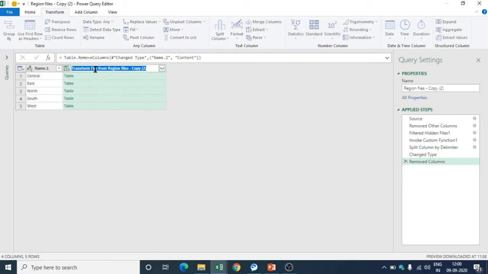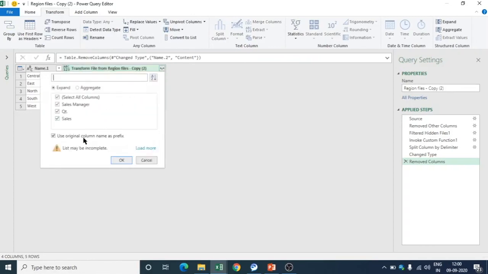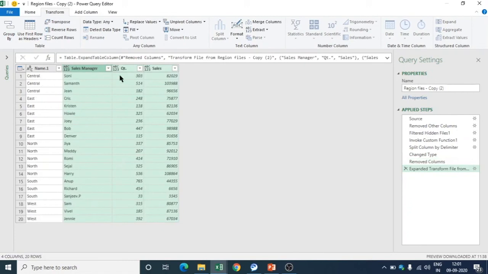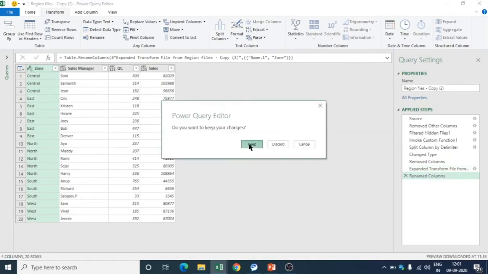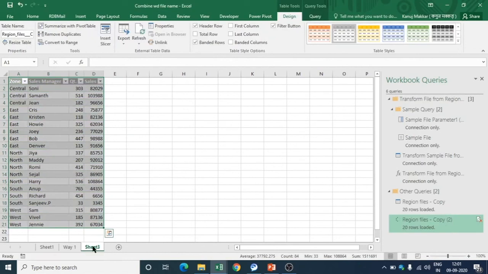I don't need to name it as of now. I'll just expand it. I don't want to use this as prefix. Okay, and here it is. I got my data as it is. I will just rename this column to zone, right? And this is done. So if I just close this and keep it, you will see another sheet has been created the same manner as the other.